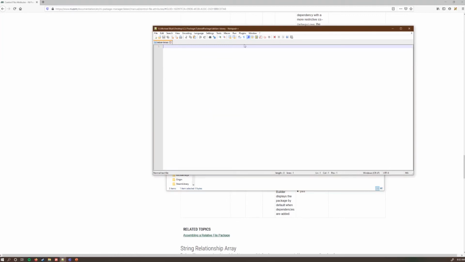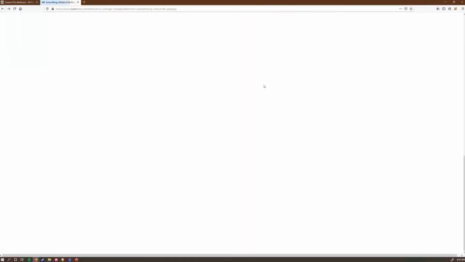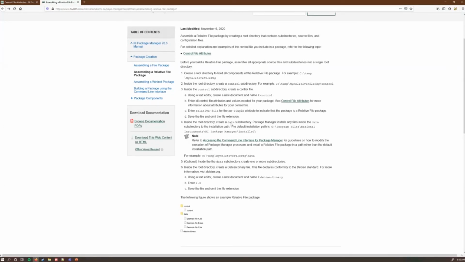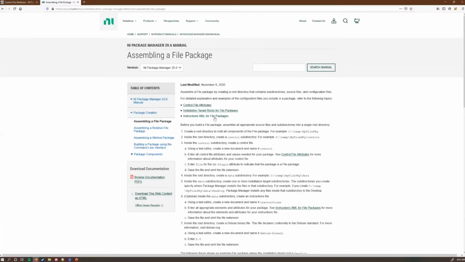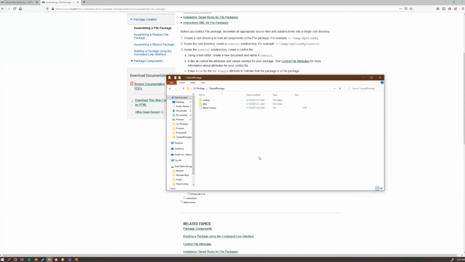And again, this is all information that is in the help document, in assembling a relative file package. I think you can also find it in the same place. I have yet to really understand the differences between the relative file package and the file package, but that's just me. So here's the Debian binary 2.0, and then we're going to save the file and omit the extension, which we have done. So we actually have our whole package up and running.